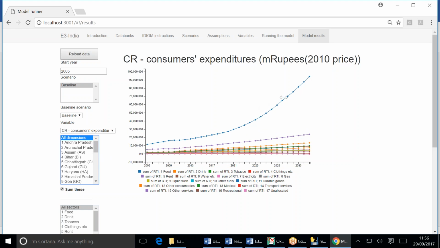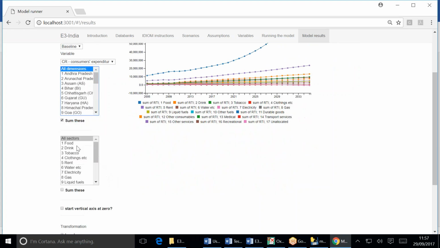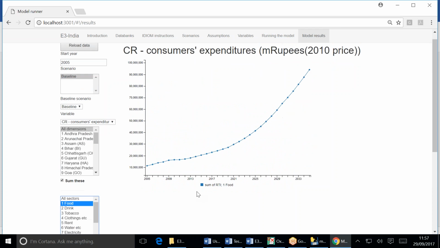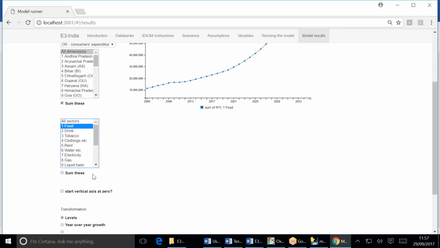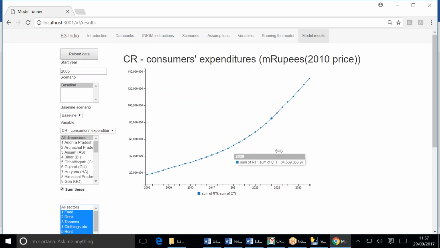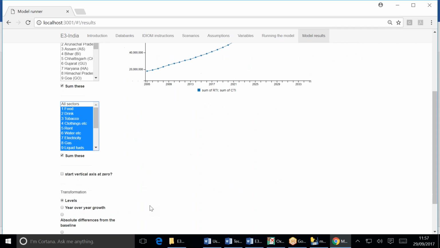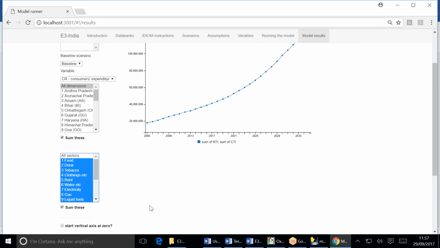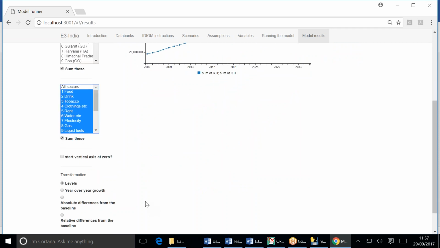Or simply for India as a whole, you just click on all dimension, because we're summing across 32 states. It should be equivalent to India total. Or if you want India total only for food, then you can select that. Or if you want India total for the first 9 consumer categories, then you can do that, and that's automatically recalibrated for you. So hopefully you'll find it quite quick and responsive.